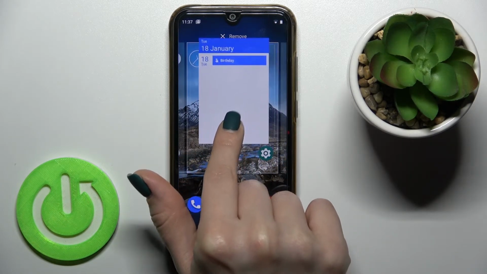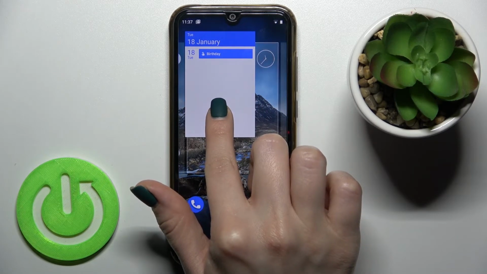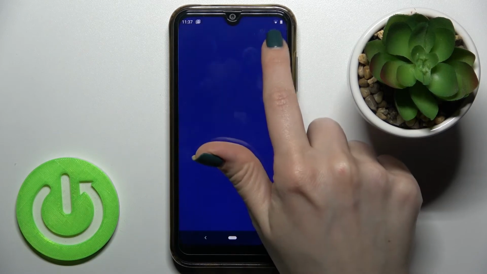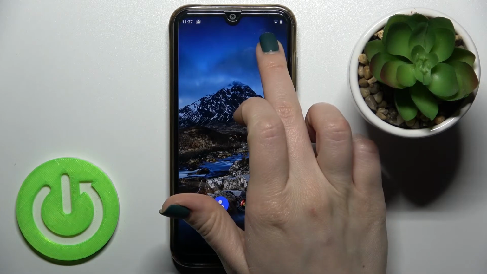remove the widget in the same way. Hold for a while and drag it up to the remove icon, and that's how it looks.